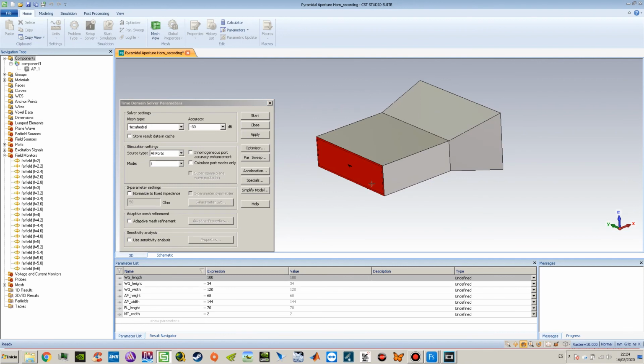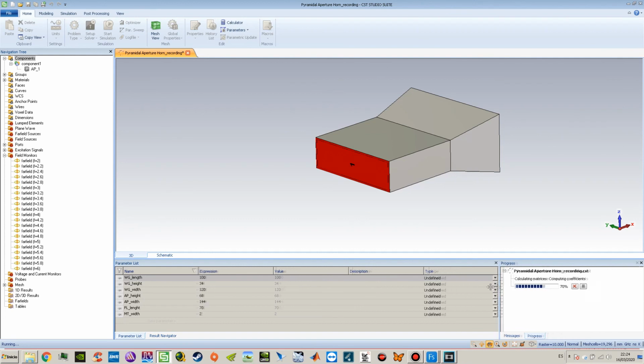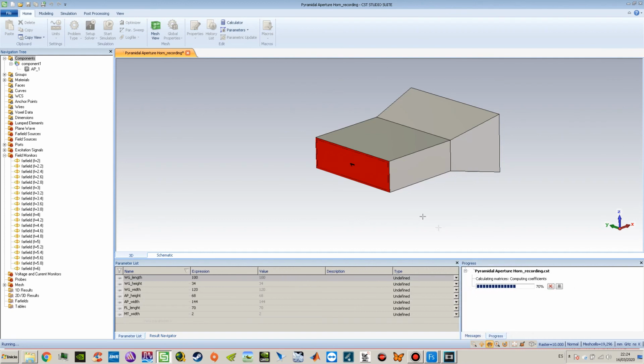Apply, and then start. Now the solver is running, as you can see here. Calculations, computing. We will leave it until the solver is done.